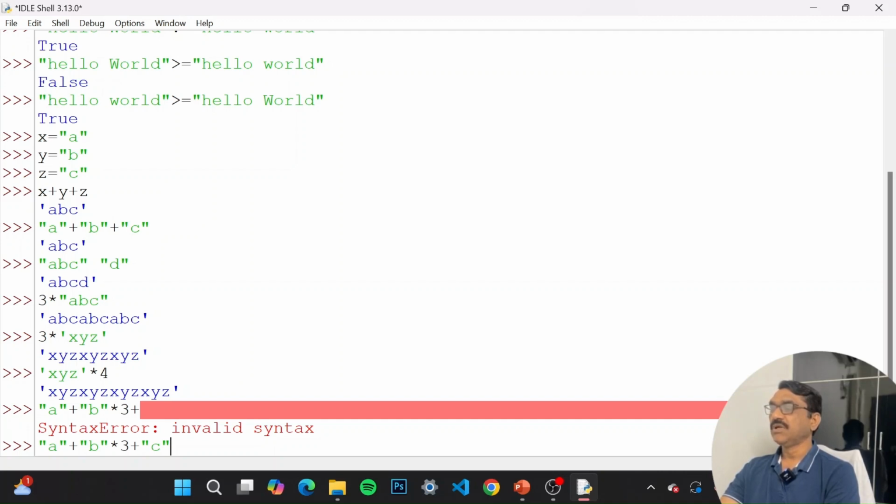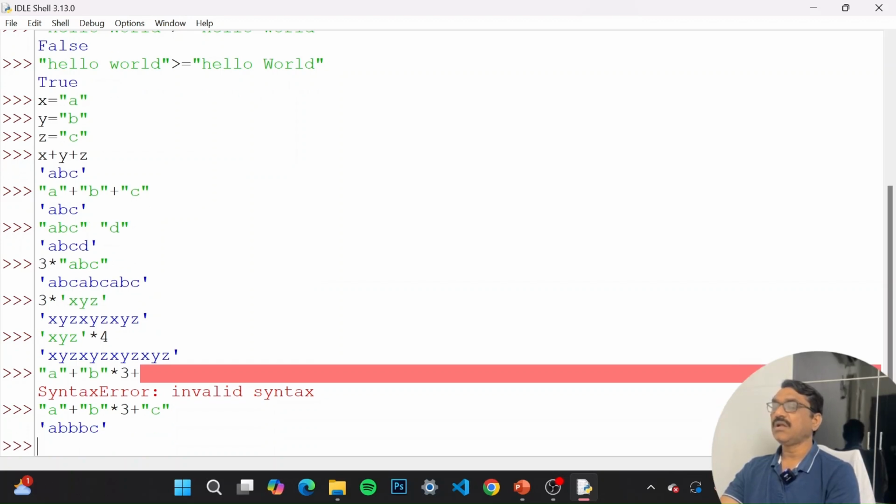3 times. Now after printing b 3 times, a is concatenated with b. After that, c is concatenated with the resultant string. The answer you are going to get is a triple b c. Enter here, a triple b c. Like that, in a single string, you can use the repetition operator or the concatenation operator. This is how we can use the concatenation operator and the repetition operator.